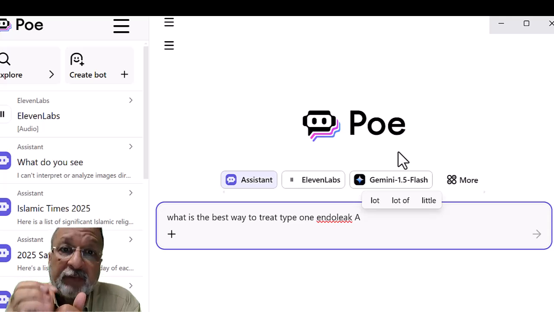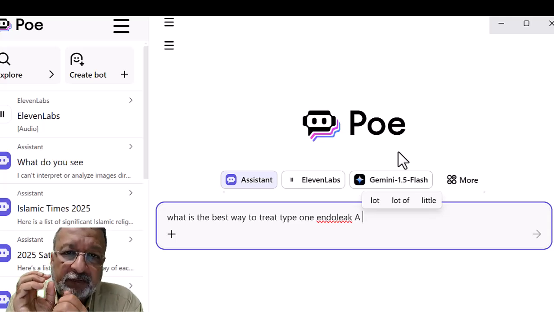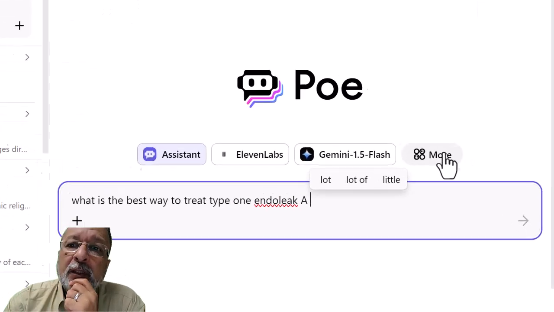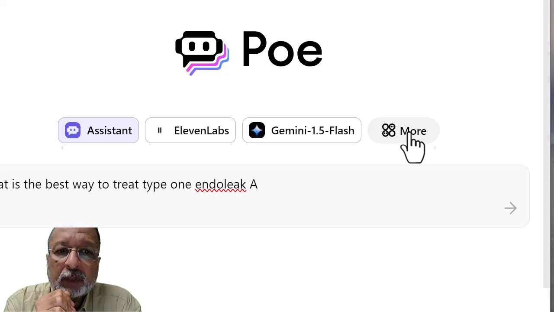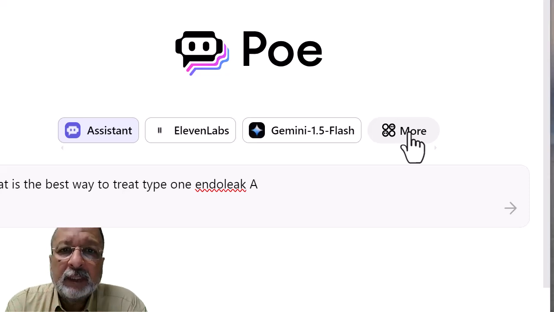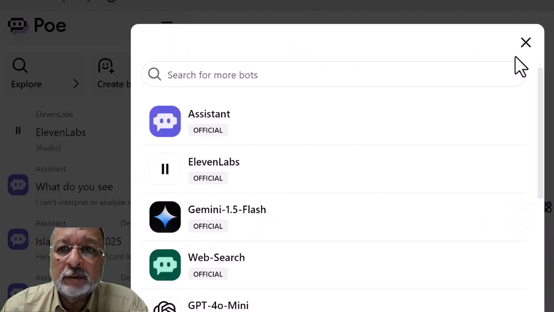So you can have a conversation, because if it is not a Flash, sometimes it takes 5 seconds to get you a reply, and for a conversation this is quite long. But let us see more. More will show you the multiple AIs that you can use.